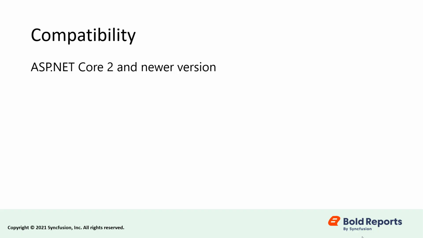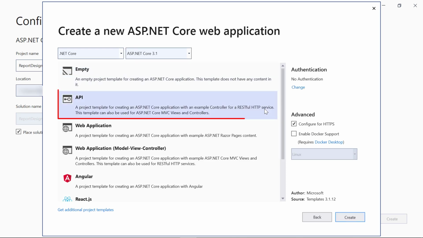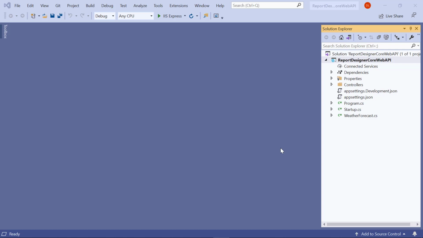Bold Reports ASP.NET Core Report Designer works in ASP.NET Core 2 and newer versions. For this video, I am choosing ASP.NET Core version 3.1. Selecting the API application template and clicking Create. Now, the web application project is created with a default ASP.NET Core Web template.